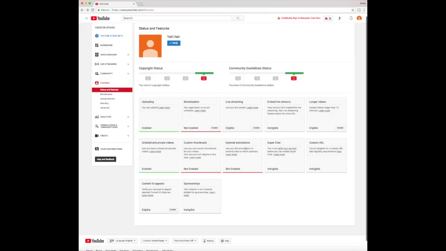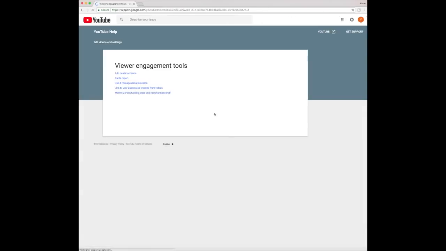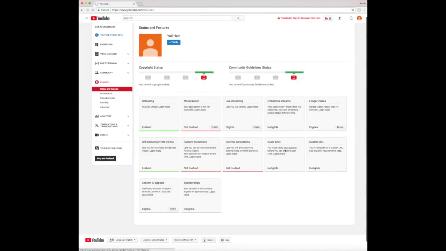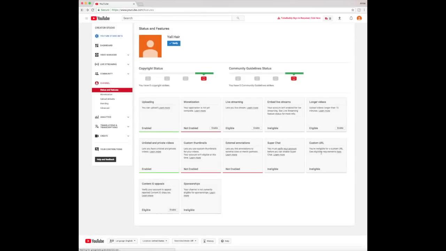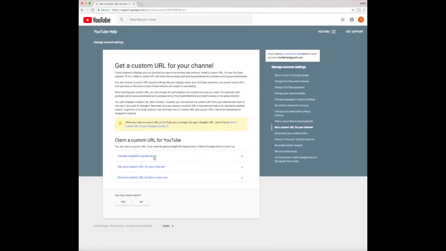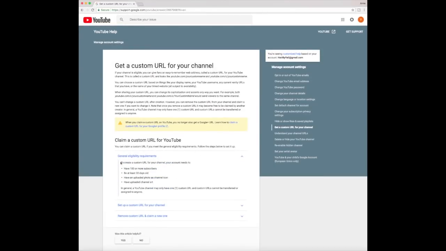So then you have external annotations that are not enabled, and then it'll give you your viewer engagement tools and things that you may want to sit down and read if you don't understand them. Super chat. You're ineligible because you have to verify your account. Super chat is when you get money from subscribers during your live chats. And then the custom URL, you have to have 100 or more subscribers, be at least 30 days old, have an uploaded photo, etc., etc. So you can sit down and read this.